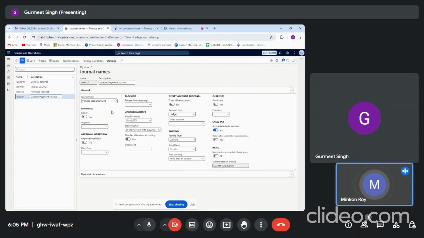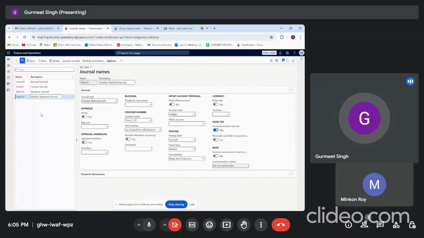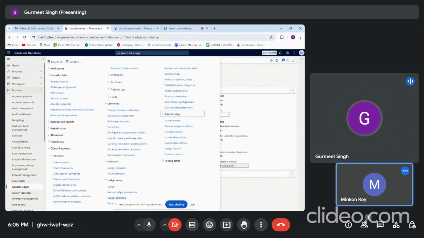How did you create the number sequence? I think I have created it with the automated process, which the system creates automatically. Have you tried manual one? No, I have not tried manual, but I have seen it multiple times.